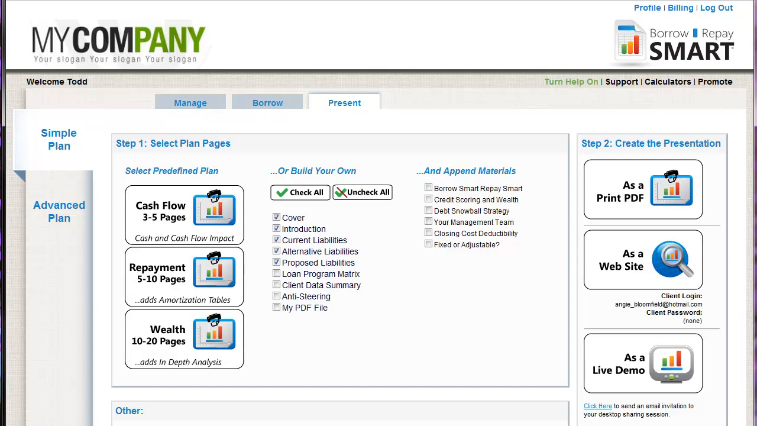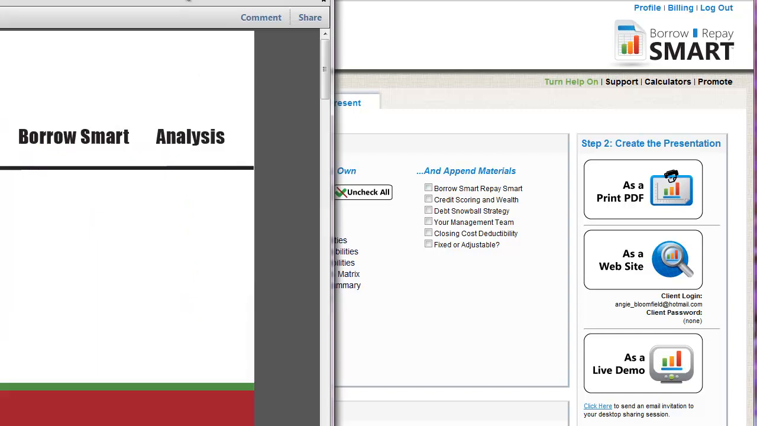I see the report's done. Let me open it up. So the report's built. It's opening inside of my PDF viewer so I can take a look at it.